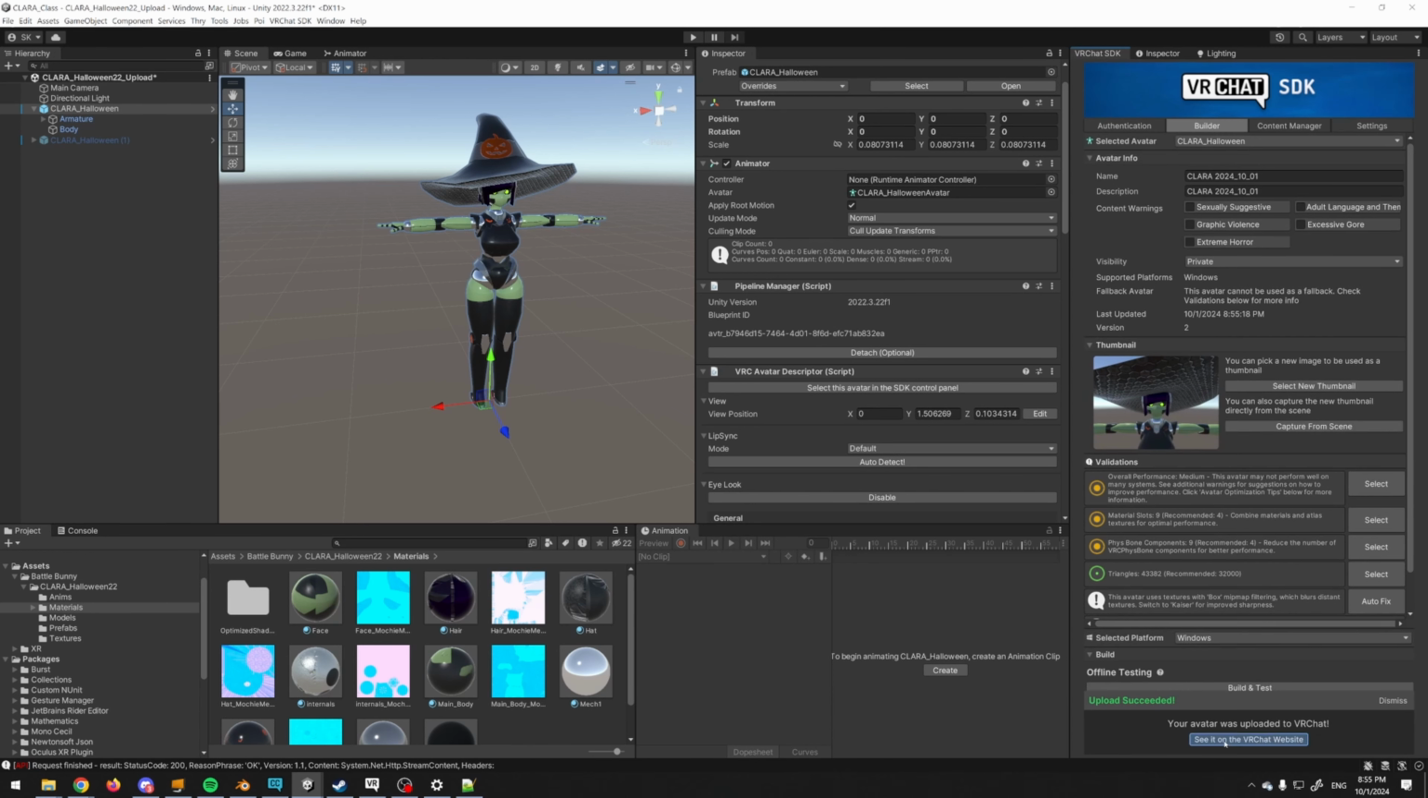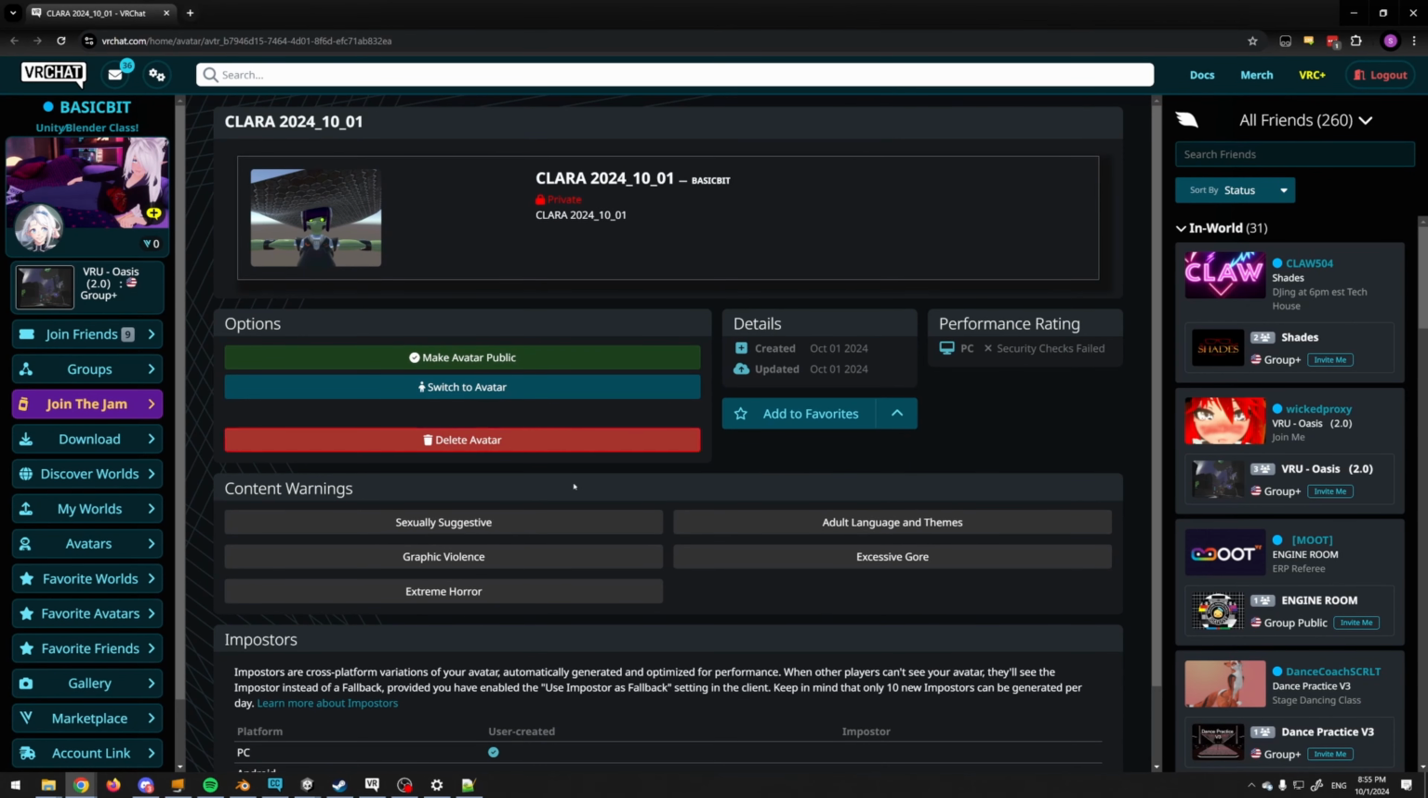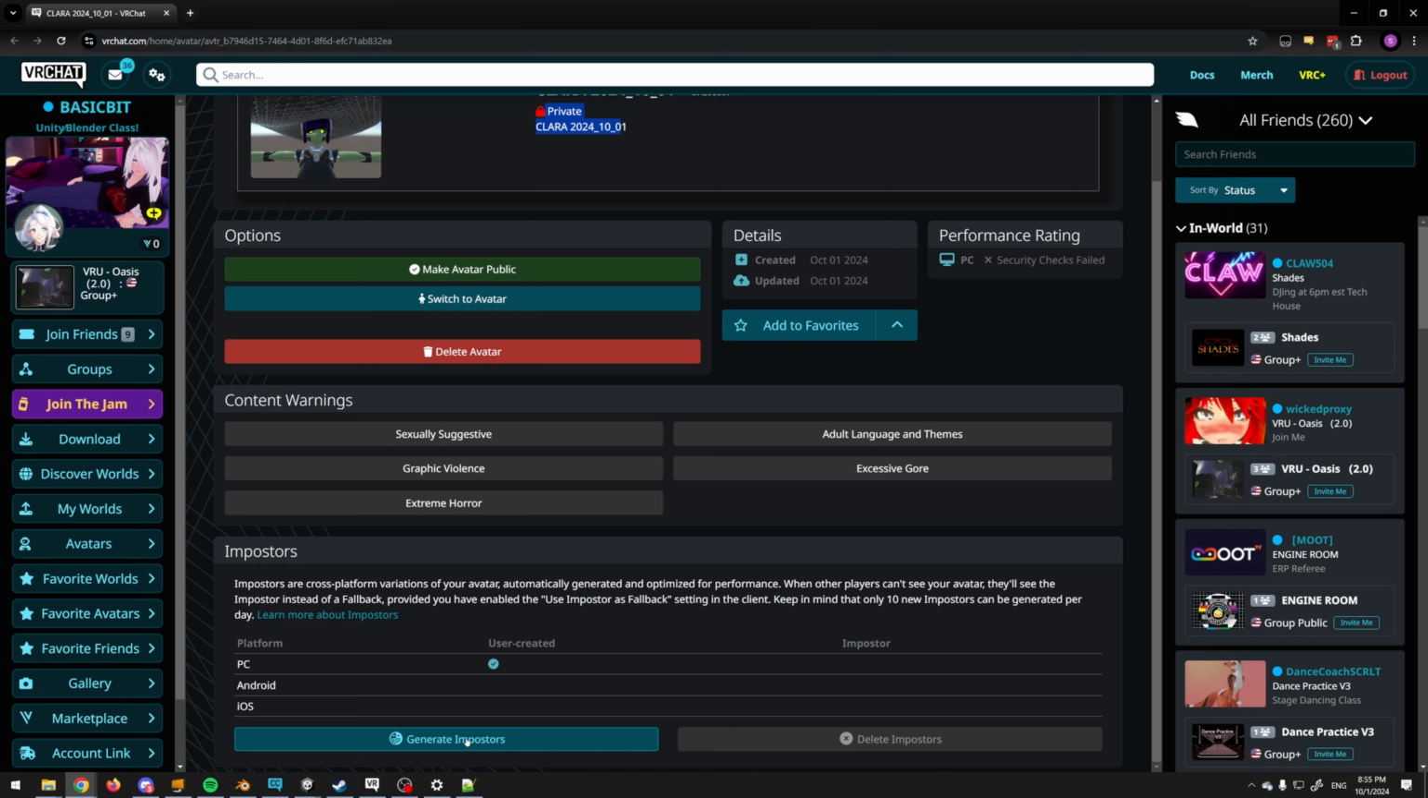You can even hit C on the VRChat website, and it will take you over to the VRChat website, where you can see your new avatar that you've uploaded, any details about it, as well as things like generating imposters down here at the bottom.